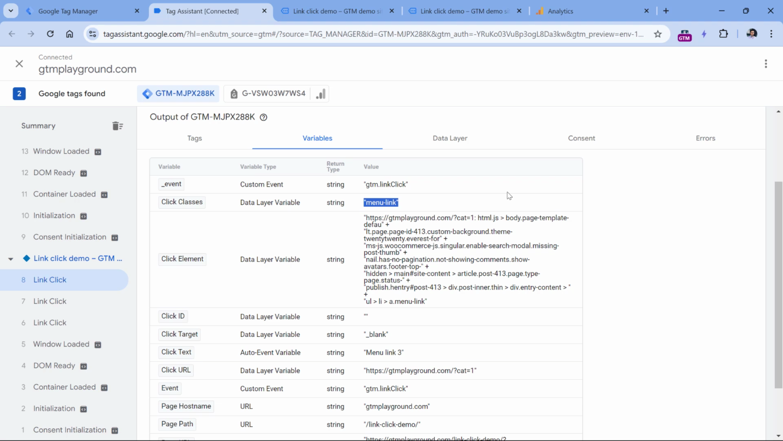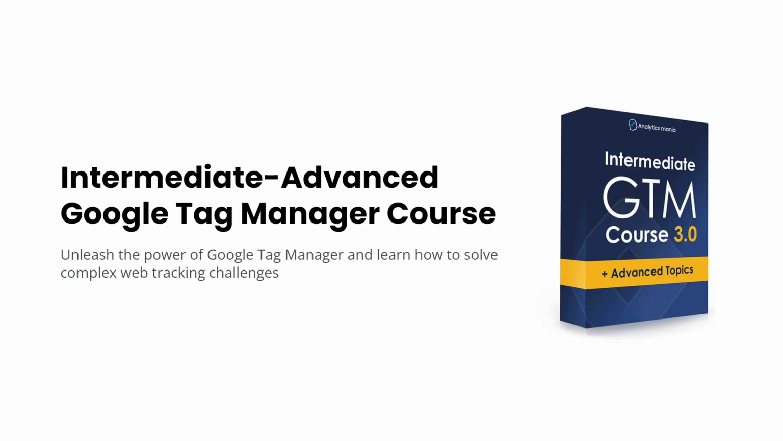If your links don't have ID or class, then you would need to go more advanced and learn a topic called CSS selector. It is a more complex topic and that goes out of scope of this tutorial, but I have a separate module about this topic in my intermediate slash advanced Google Tag Manager course. I will post a link to the course below the video.